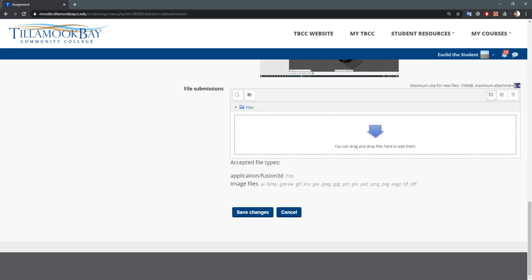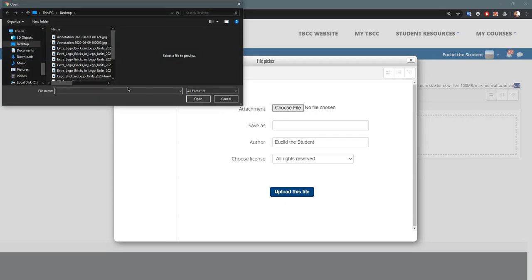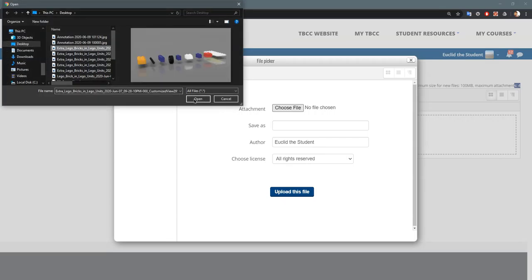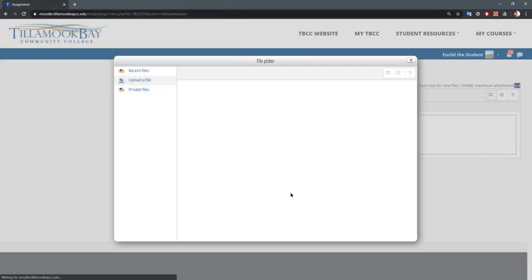There's also sometimes a limit on the number of attachments. So it just depends on what assignment you're submitting. So I'm going to add a file, choose file. I put things right on my desktop so I can get to them easily. So I'm going to go ahead and hit open, upload this file.